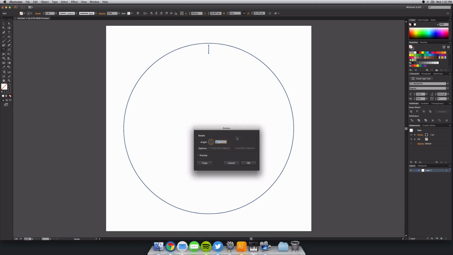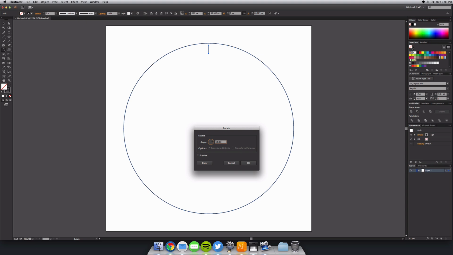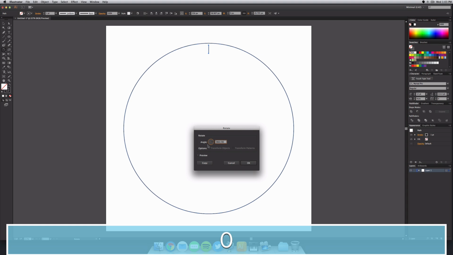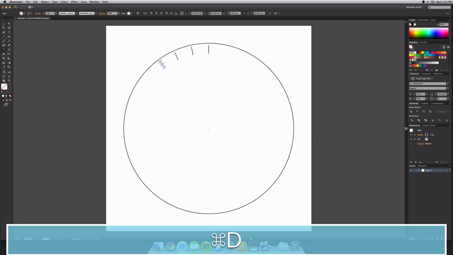And then you'll see it gives us this little pop-up window where we can add an angle. So type in 360 divided by, and then the amount of times that you want to duplicate the object. So it can be 30, 60, 359, whatever you want it to be. I'm going to pick 30. And once you do that, you want to hit copy. Then just hit Command D to duplicate it and keep doing so until you complete the circle with your object.